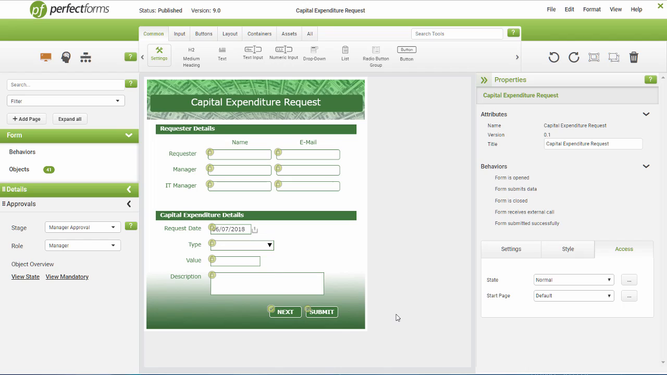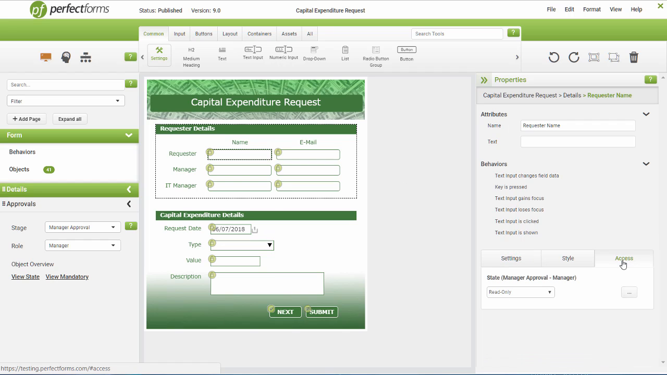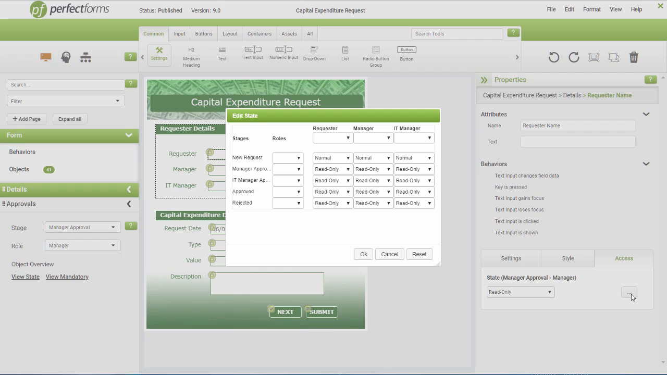An alternative Object Overview button can be found in each of the Object Properties panel, adjacent to the State drop-down. Using this button, you can see the state of the object at the different stage and role combinations. Once again, you can modify the states for specific stage and role combinations from here, or you can reset to default in order to start again.